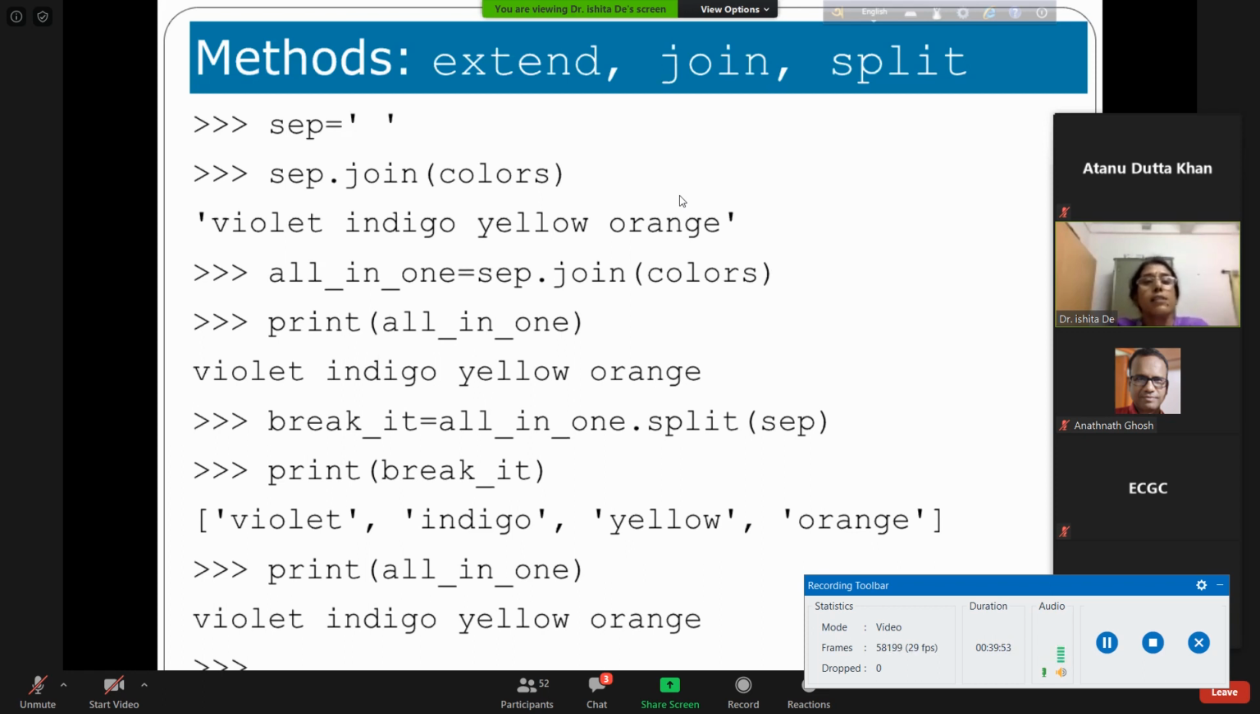And since this list has been merged or joined, can it be split? Yes, it can be split, and the command is like the previous one. The name is very simple: split. The previous one was join, and this is split. Join, split, that is the syntax, the rule.